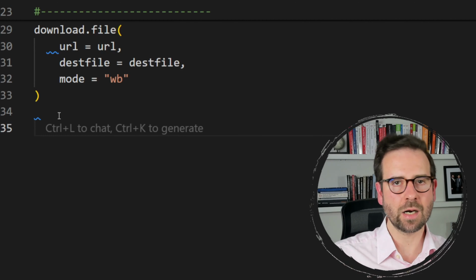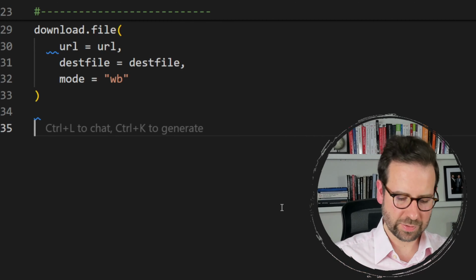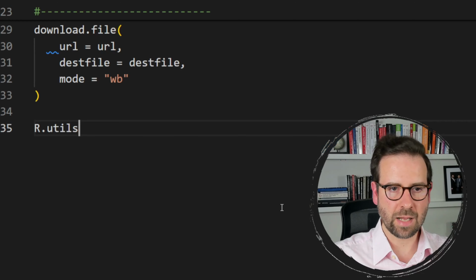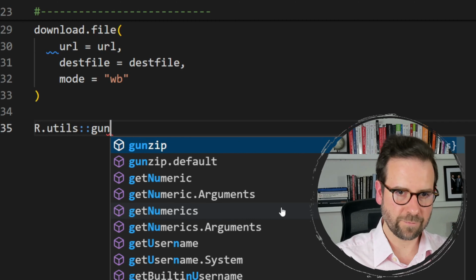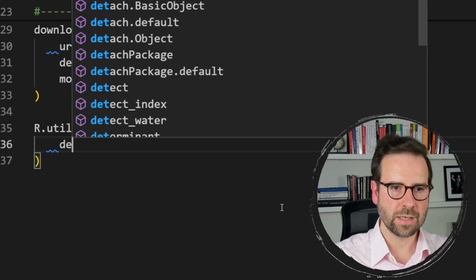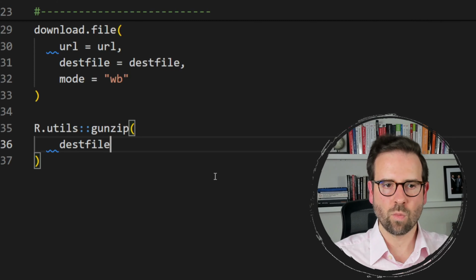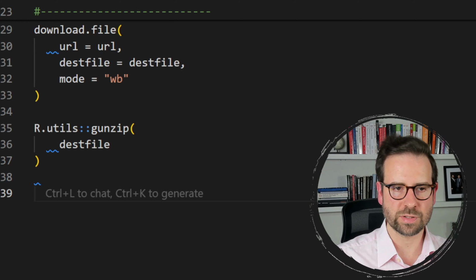And this is where rutils come in handy. So over here, we'll be using rutils to then unpack this compressed file. So from rutils, we can use a function which is called gunzip, and we simply just need to pass here this dest file name. Once you do this, you will be able to then load, of course, this file.